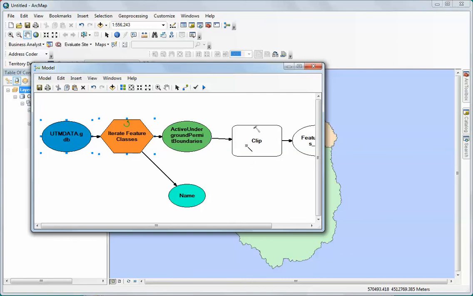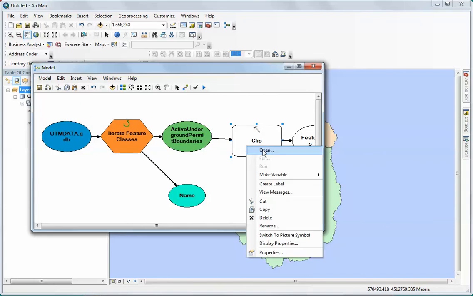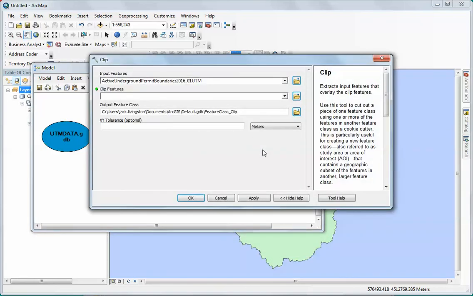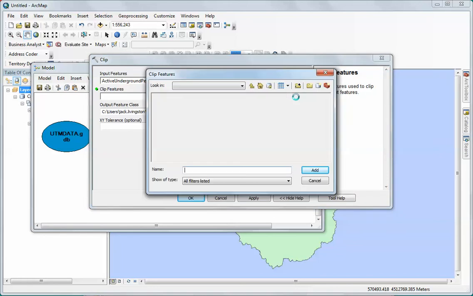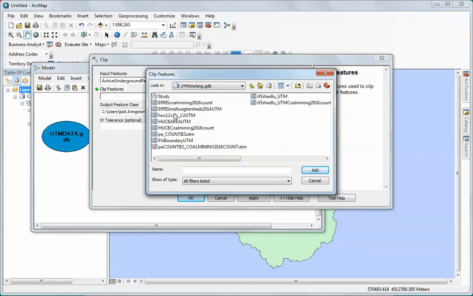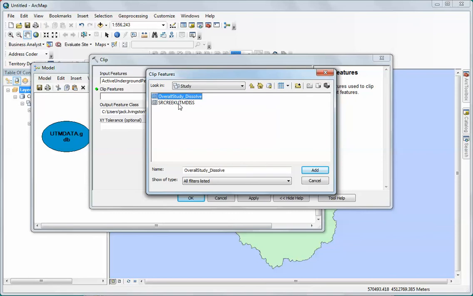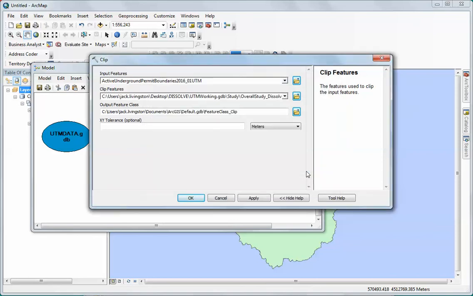So now I'm going to go over to the clip option and open that up. What I want to clip by first, I'm going to go back to our study area data. I'm going to first clip by the larger feature area, and then I'll show you how to change these things in just a moment. So again, the idea here is we're going to be using the overall study area, which we've already dissolved, as our clip feature. And remember, the clip feature is kind of the cookie cutter. The input features are the full data set.